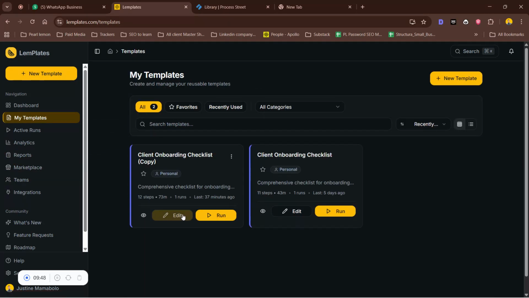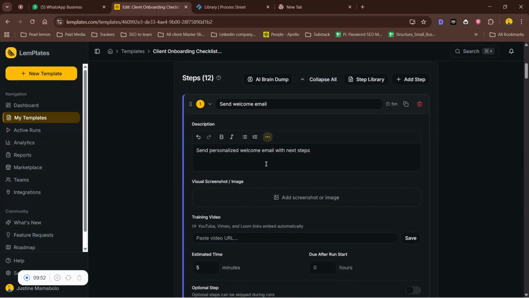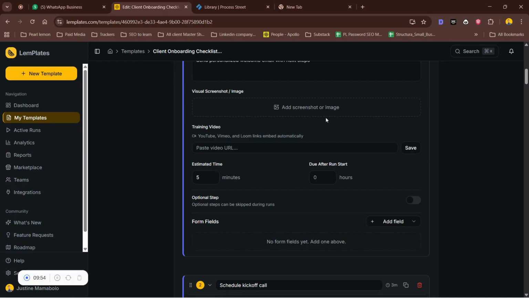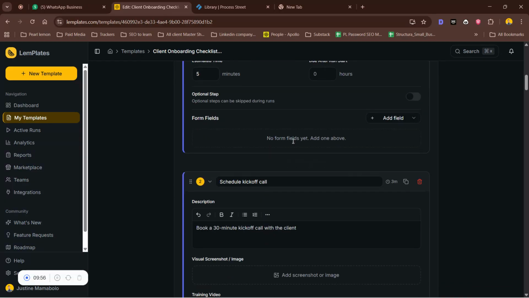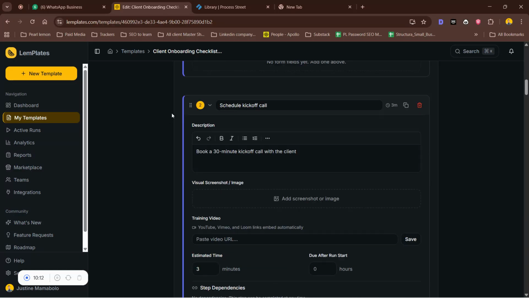With this, you can edit, right? Remove the steps that you don't need, or add sections that you need. For example, let's see, add field. Then you can add your long texts, your number, your drop downs, your checkboxes, your dates, your file uploads, your URL links, which is YouTube and other platforms, or you can just embed a video directly. So there is that option.